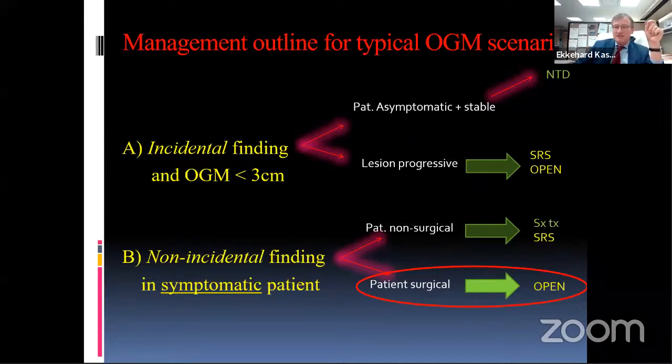So if you really test the patient and the patient was scanned because they fell down a set of stairs and they have a 2 centimeter olfactory groove meningioma, the patient has no symptoms, wait and watch, don't take it out just because it's an appealing lesion.